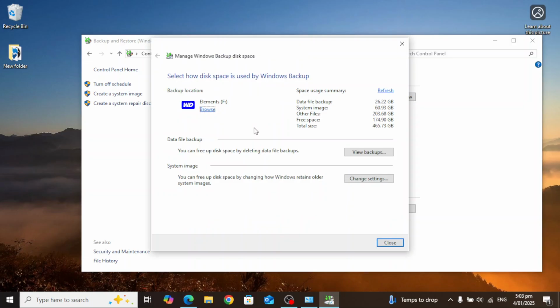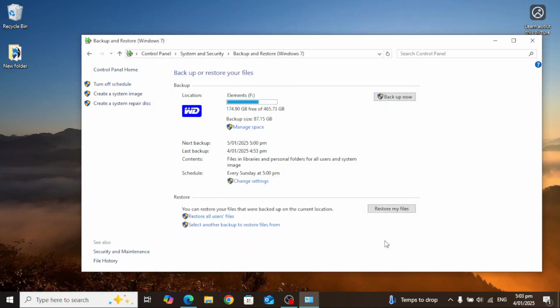And that's it. You have successfully created a full backup of Windows operating system. Remember to backup regularly and store your backups in a safe place.